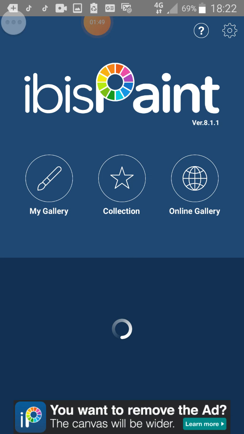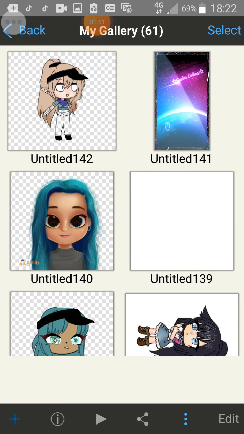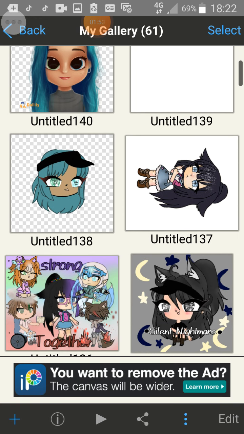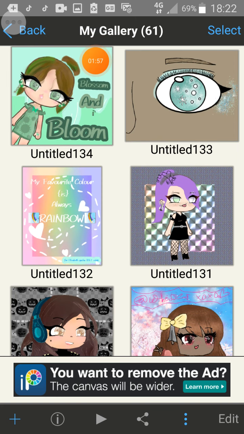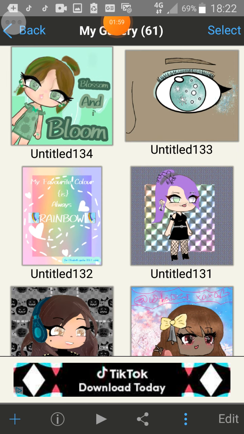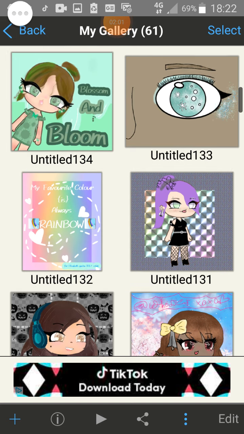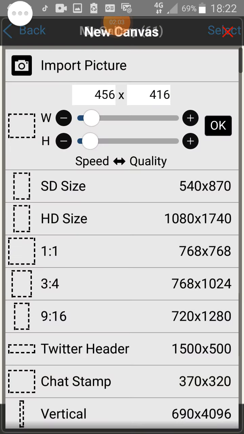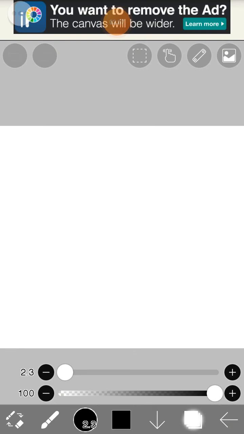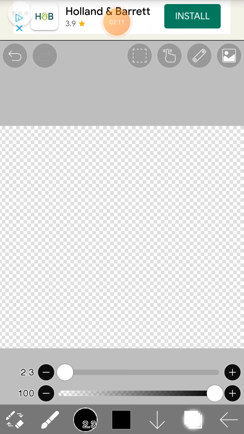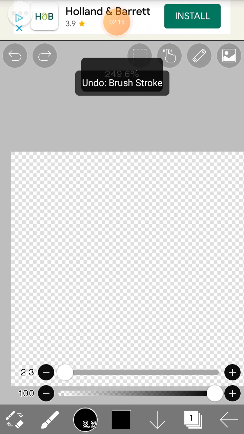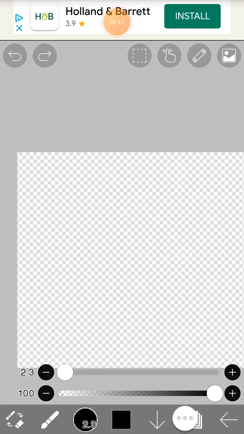Waiting for it to load again. Go into my gallery and you can press that plus button at the bottom and mess around with the canvas size so you're happy. Press OK and I recommend to select that. By the way, I'm pressing that thing that says 1. That is it.